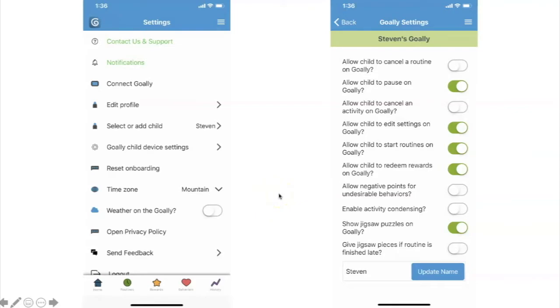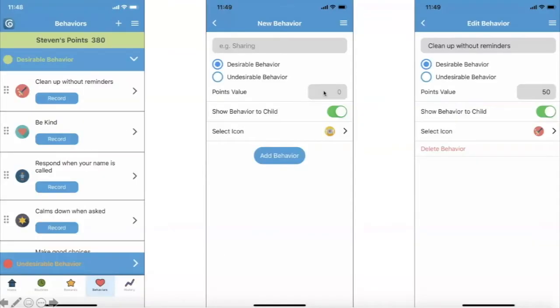In order to assign negative points, you first need to change your child device settings. If you click Settings, and then Child Device Settings, you'll see these options here that you can change. If you click Allow points for negative behaviors, you will then be able to subtract points if your child performs undesirable behaviors. We really recommend that you don't punish kids for performing undesirable behaviors.